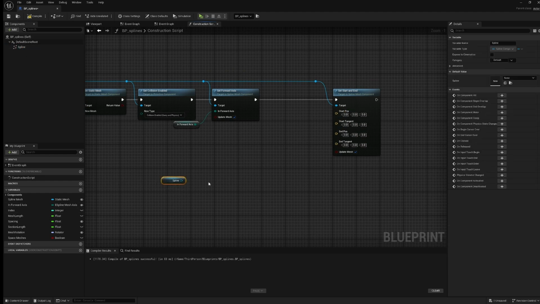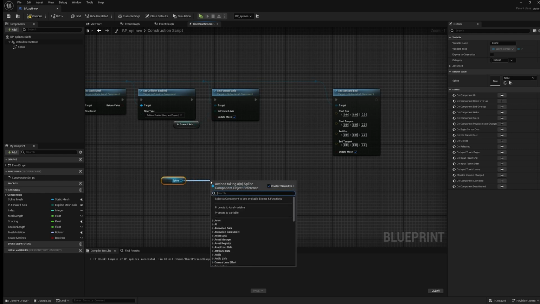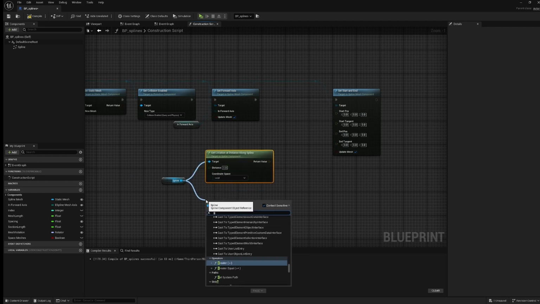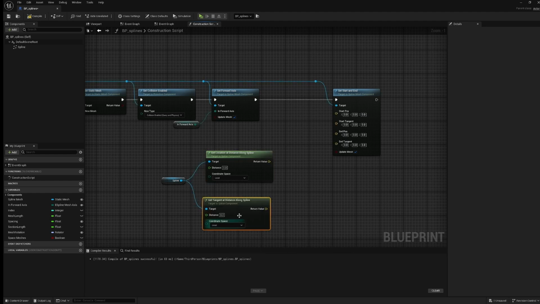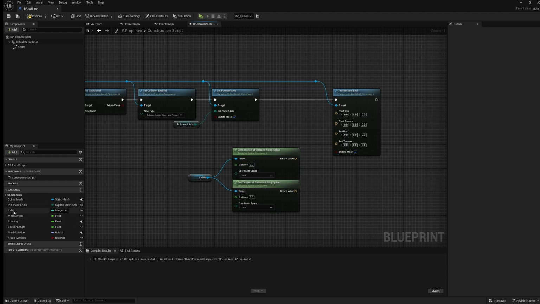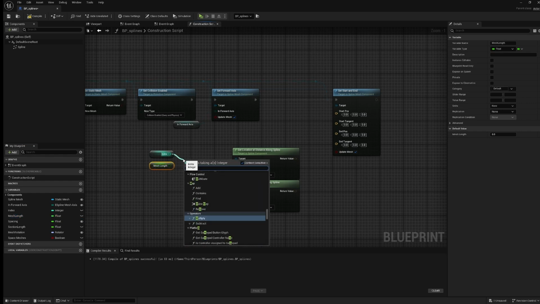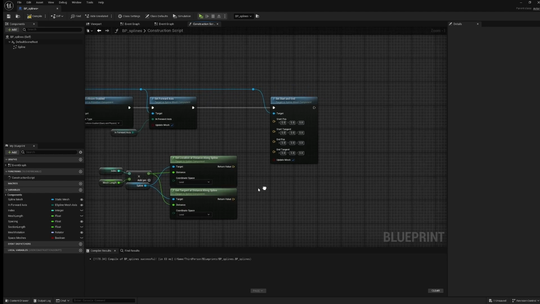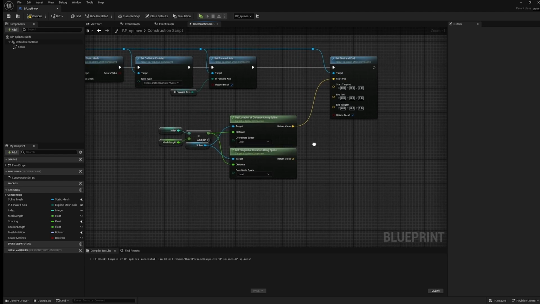So we can drag in our spline, and our starting position is going to be our location at distance along spline, which luckily we have a node for that. So get location at distance along spline. And we are also going to get tangent at distance along spline. The distance is going to be our index multiplied by our mesh length. So connect them to the distance here. And we can connect our distance to the start position.